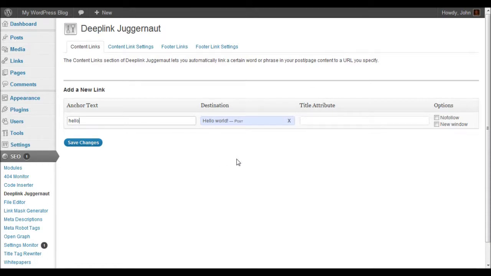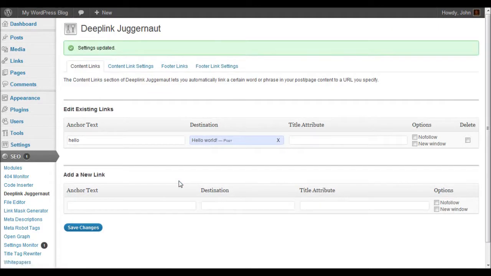I can click Save Changes, and once I do that, then SEO Ultimate will find all instances of the word hello in all the posts I've ever written and link it to this post. Now notice that I did not even have to paste in a URL into this destination box. Unlike other plugins, SEO Ultimate comes with an advanced autocomplete function that lets you type in the name of whatever you want to link to and then select it from a drop-down. Not only does this work with posts, but it works with pages. For example, I can link to the sample About page.